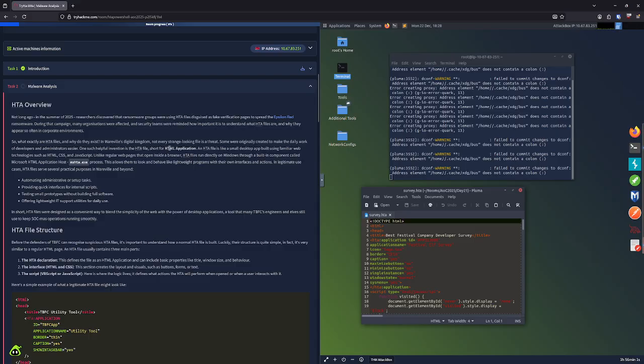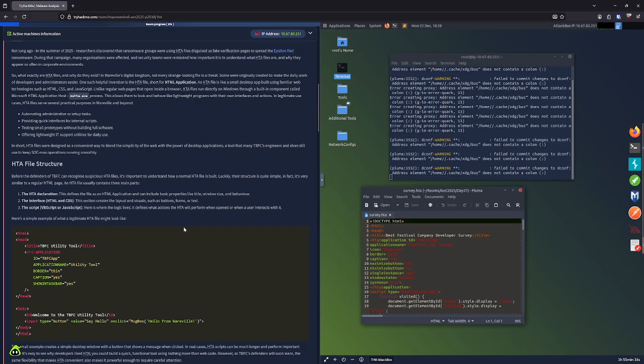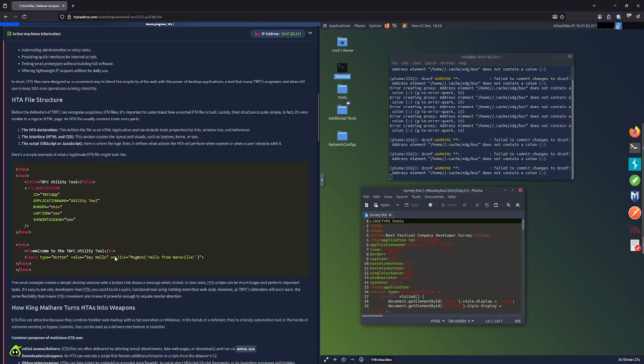HTA files, short for HTML application, are small desktop apps built using familiar web technologies such as HTML, CSS, and JavaScript. Unlike regular web pages that open inside a web browser, HTA files run directly on Windows, using a built-in component called Microsoft HTML Application Host, mshta.exe. Okay, structure: declaration, interface, which is your code, and the script.